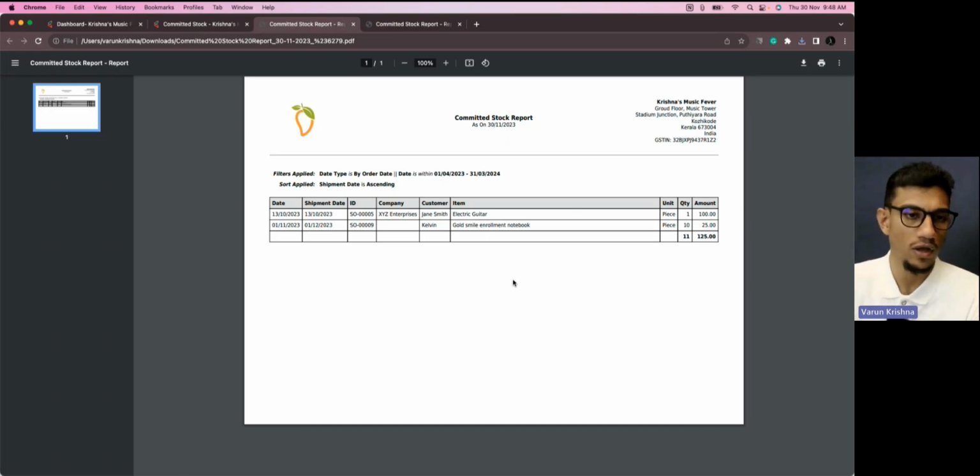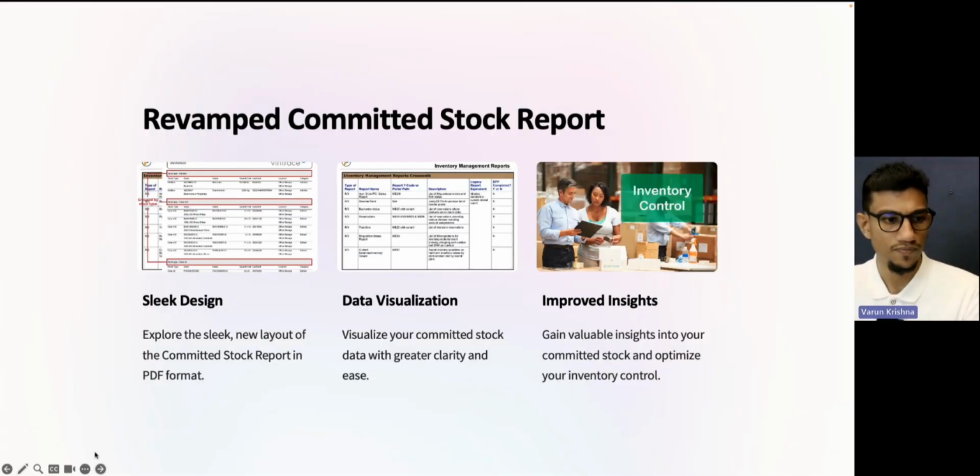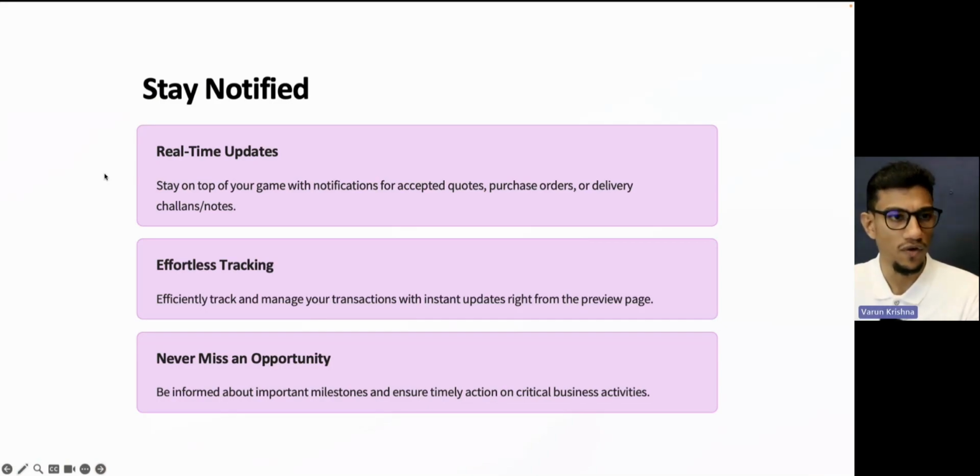And if you have a bunch of data in it, in such situations, you will be able to get a better picture. So this is the way in which our committed stock report has been revamped. Next: stay notified with real-time updates.